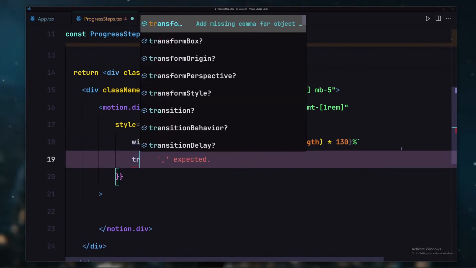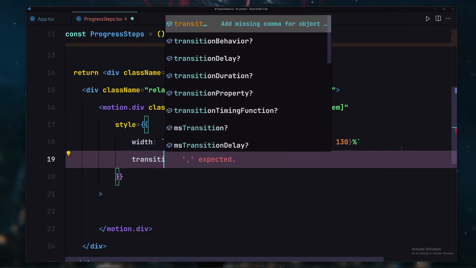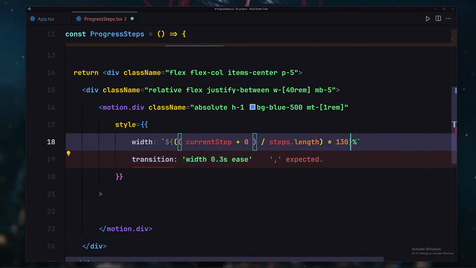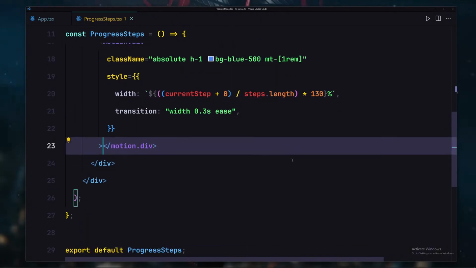I'm going to also specify the transition, so I'll use the transition, and here we have to specify the width and 0.3 seconds and ease. This is right there, and I'm going to also specify a comma inside there. I'm going to save this file.